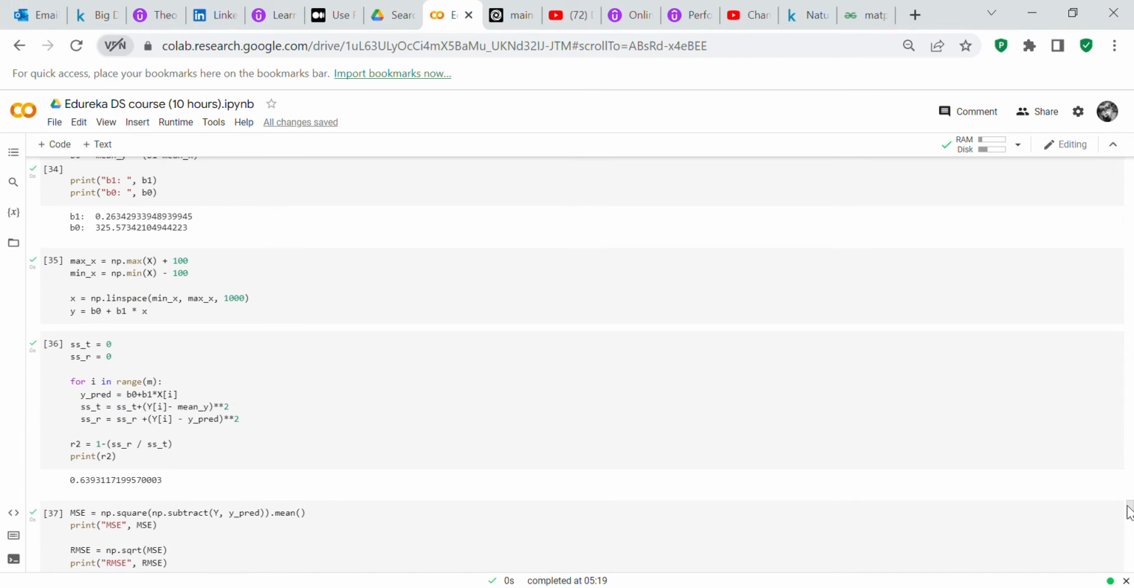Now we go max_x equals np.max(x) plus 100, min_x equals np.min(x) minus 100, and little x equals np.linspace(min_x, max_x, 1000), and y equals b0 plus b1 times little x. So that's some more stuff to do with creating this linear regression model.